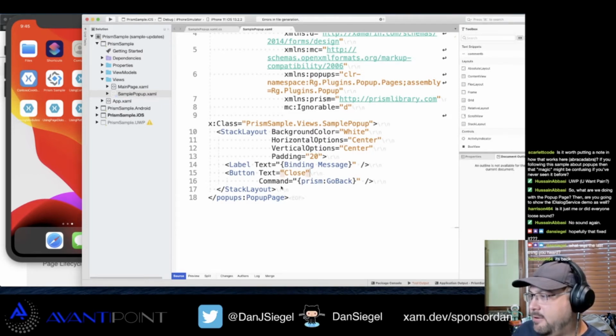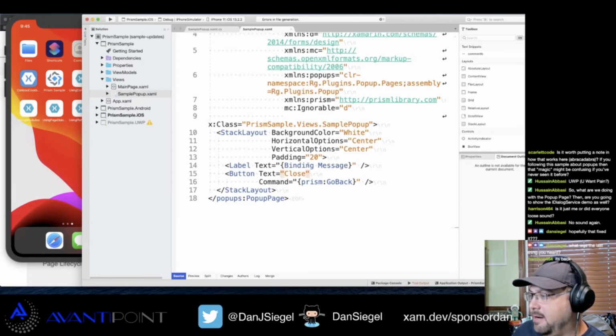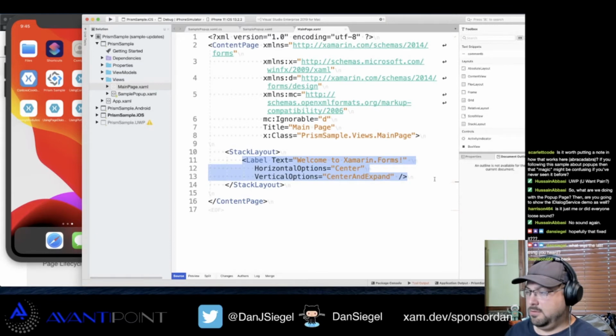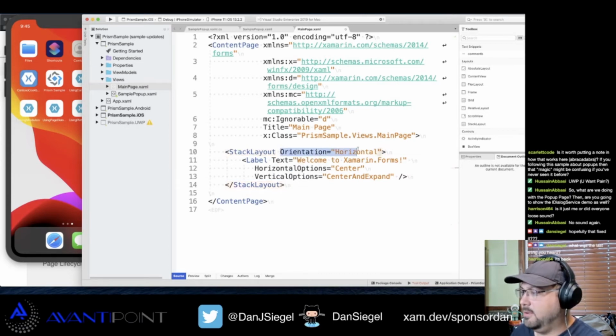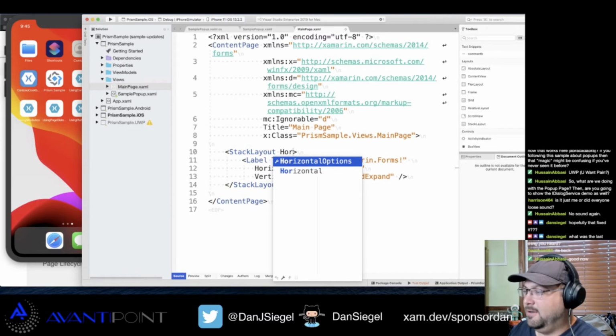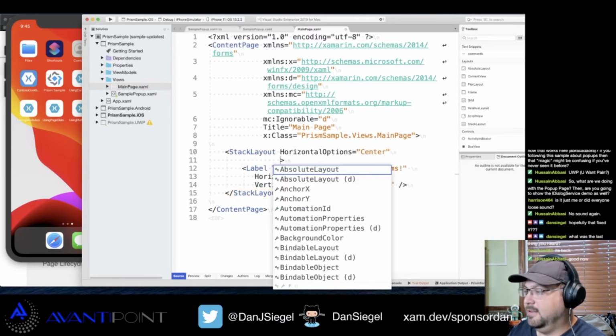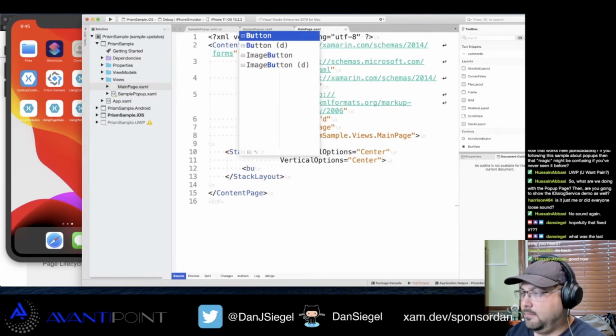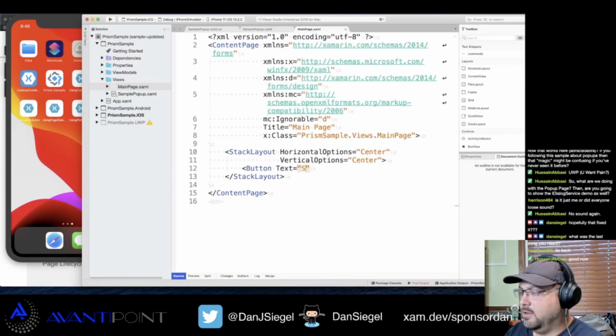Anyway, so we had the stack layout, very basic. We're not doing anything crazy. We had a message that got populated from our query string. One thing I should probably do here is get rid of this basic label. We'll say horizontal options, center, and vertical options, center. And then we'll put in a button here, and we'll say show pop-up.